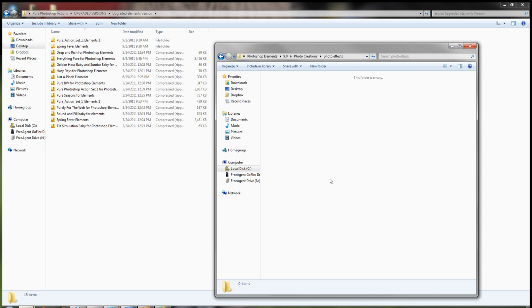So right now I've already deleted all of my actions, only because I don't use Elements, and so I deleted everything out of there so then I could just drop in the new ones. Make sure you only delete ours. We can't be held responsible for other vendors' actions.